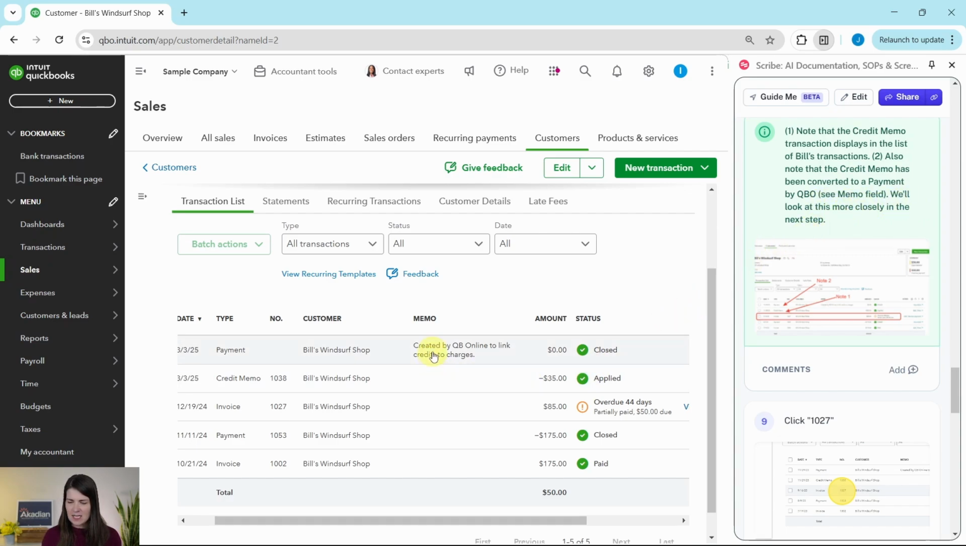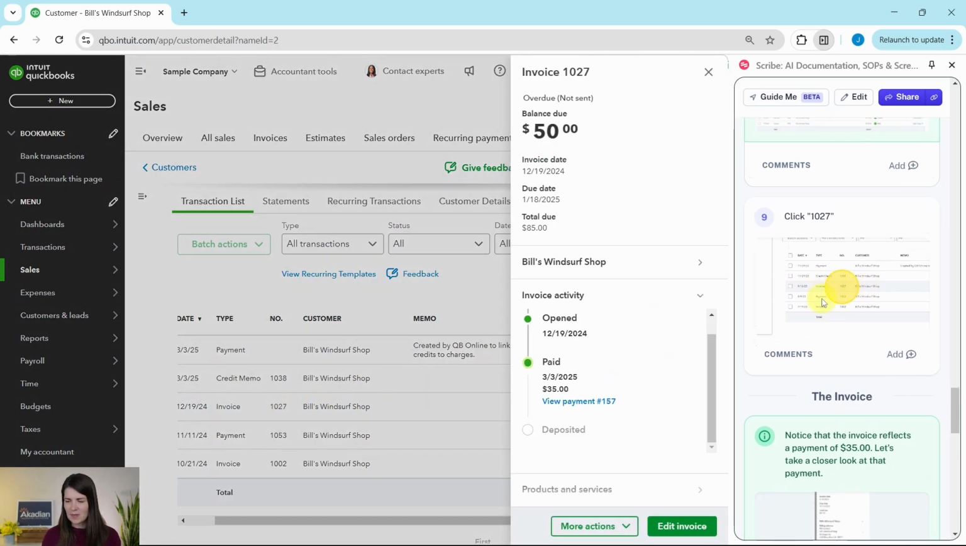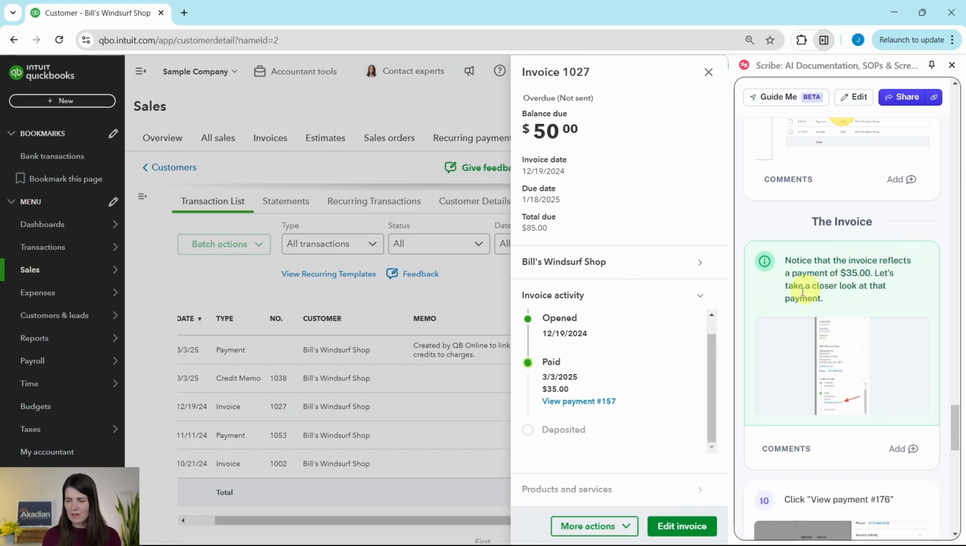So you can see here that it has been applied. It's been applied here, and you can see in this memo field that it has been converted to a payment by QuickBooks. So let's take a look at that outstanding invoice by clicking on the 1027. So go ahead and do that. You'll get this little pop out right here, and you'll notice that the $35 payment is reflected here on the invoice. But let's go ahead and take a closer look at the payment.